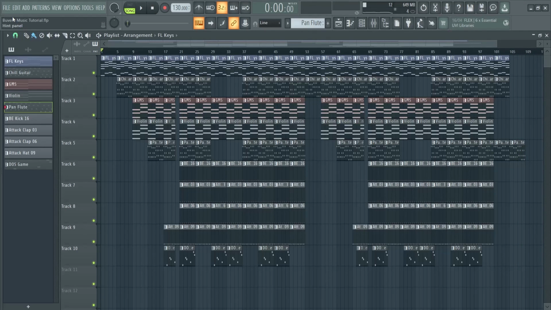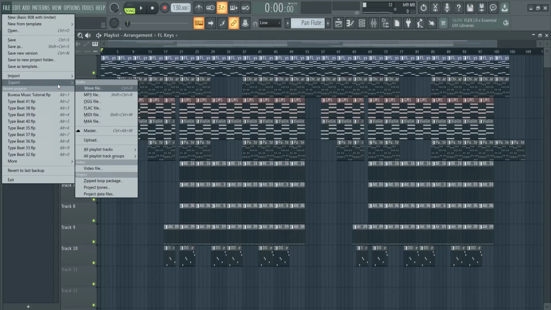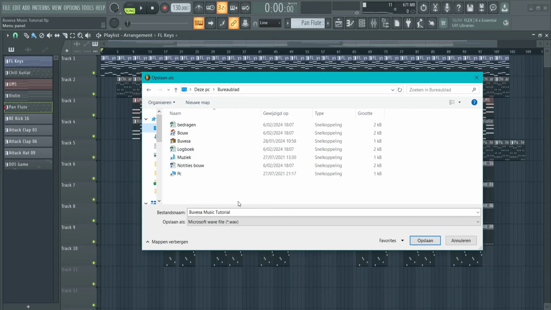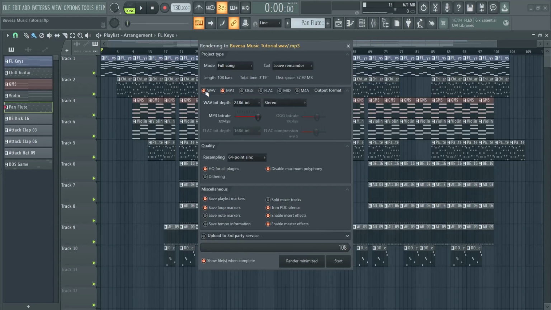Hey, and if you want to render this out, go to File, Export, WAV file, then choose a folder on your computer, give it a fitting name, save it, and you can use the settings that I have right here. And then you click here on Start, and it will export your song, and you will have it available on your computer.